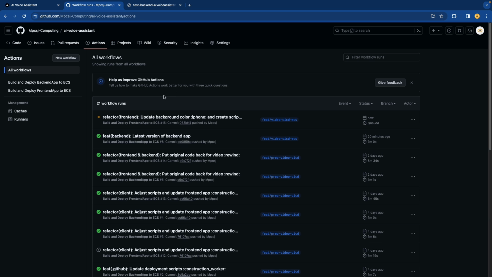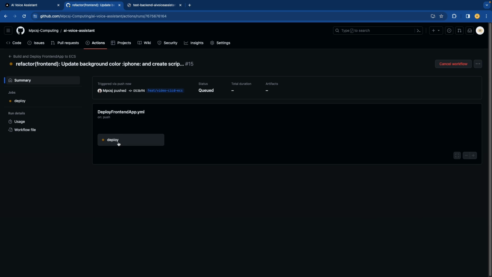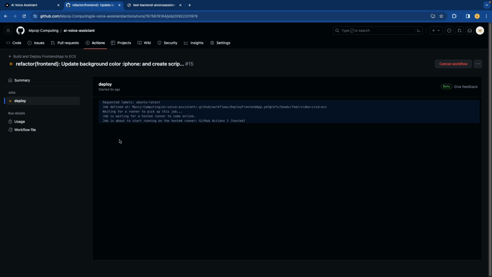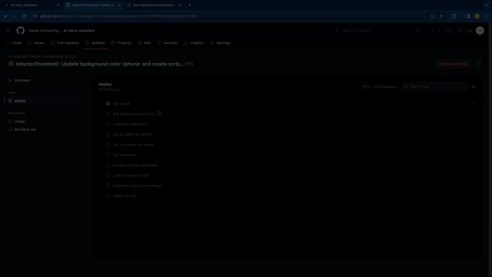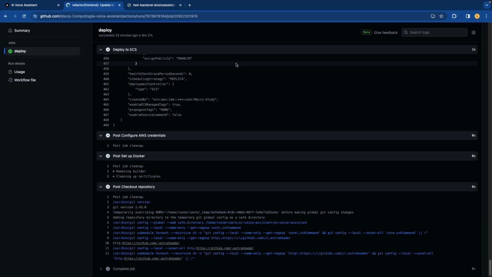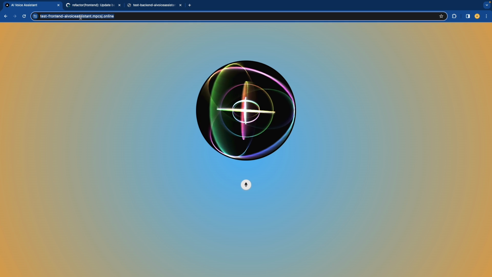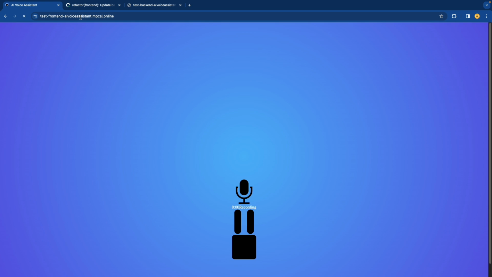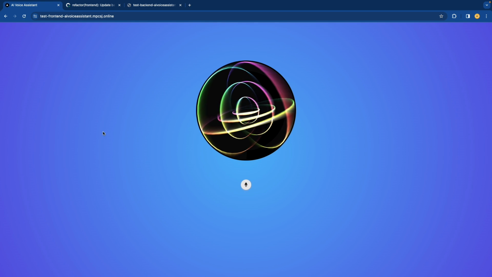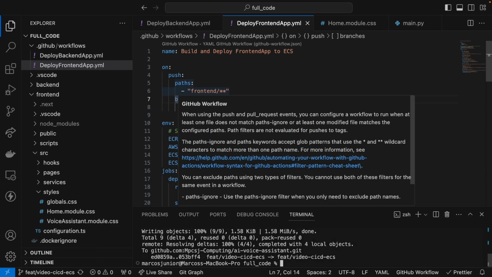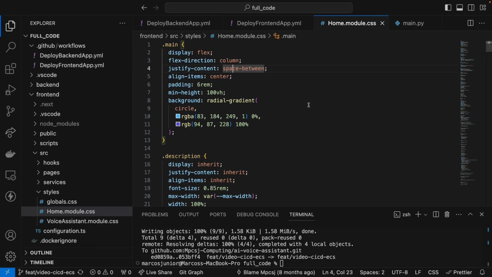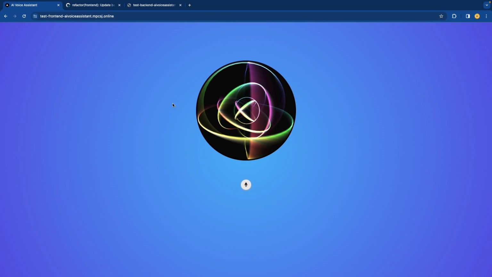Refresh the page. As you can see, the GitHub action to deploy the front end is actually running. Let's wait a little bit to see what's going to happen to our application. Okay, perfect. After a few minutes, as you can see, the deployment succeeded. So let's go back to our application and refresh the page. Perfect. As you can see, the background color changed as we defined in our code base.